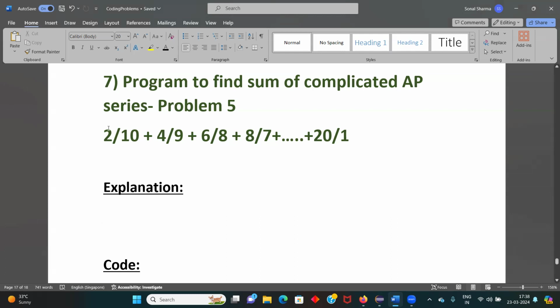If you see here, we may require two variables instead of one. The first one is going from 2 to 4 to 6 to 8, so the difference between each term is 2. It will go till 20 with a difference of 2. And the denominator starts from 10 and decrements by 1 every time: 10, 9, 8, 7, down to 1.